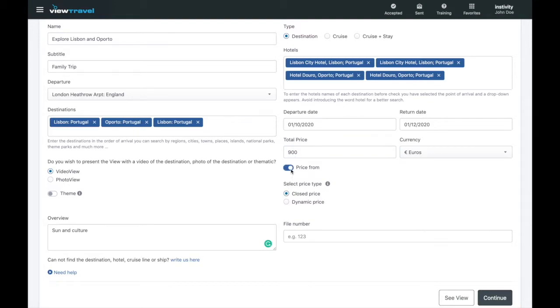If you select Dynamic Price, the price can be broken down by adult and children for all services. Let's select Dynamic Price. Define the file number or traveler ID of your travel itinerary. This will work as your proposal reference.